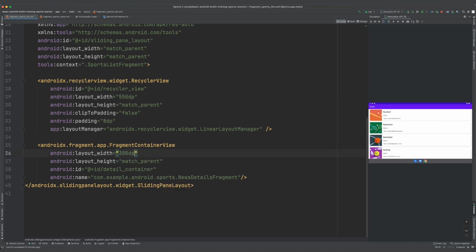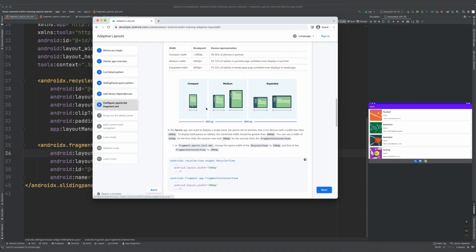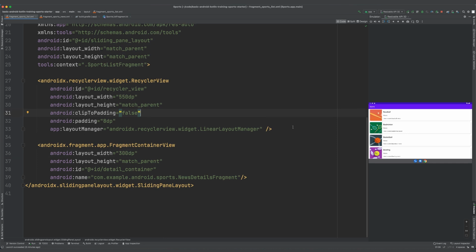If we go back to the codelab, we can understand why we chose those values. The breakpoint between the medium and expanded class is 840 dp. So we are slightly above that, and that's just saying at this breakpoint we want this new layout to appear. That's why we chose those values. The 550 plus 300 equals 850, so right above the recommended breakpoint. Now that we have that, let's deploy this to the emulator.